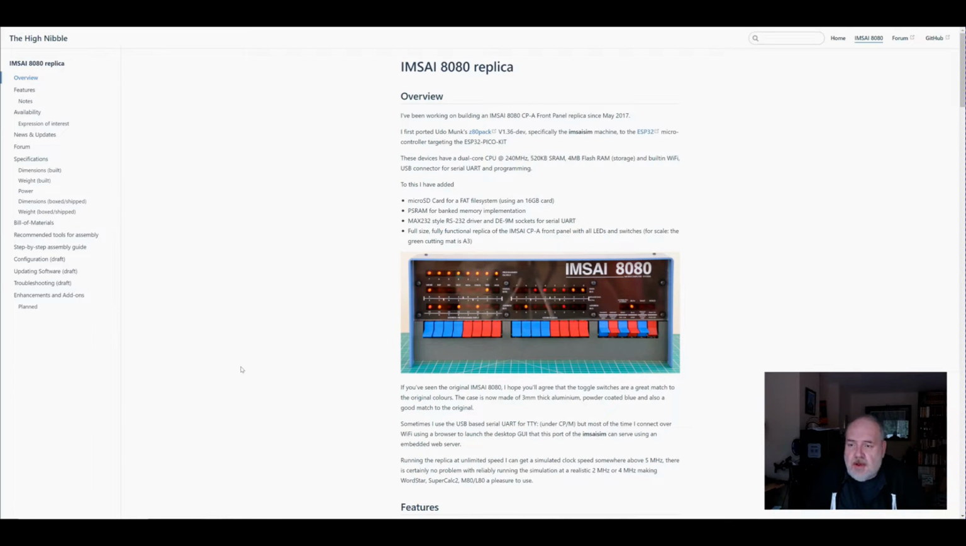I'm super impressed with the kit, the packaging, the quality. Just an amazing kit for the price. If you're looking for an IMSAI 8080 clone machine to play with that has a real front panel and all those things, this is definitely a great way to go.